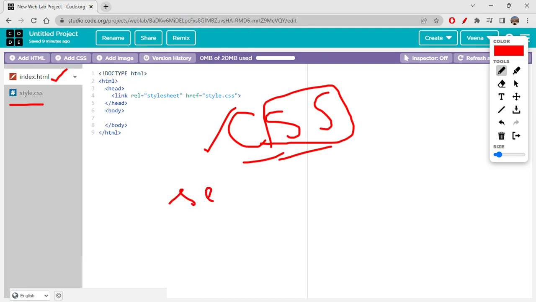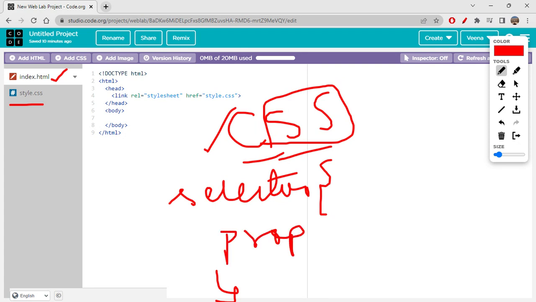So you'll be writing the selector, and then open curly braces. Within the curly braces, you will be writing the attribute or property, we can say. So attribute and then value. This is how you basically do the CSS.